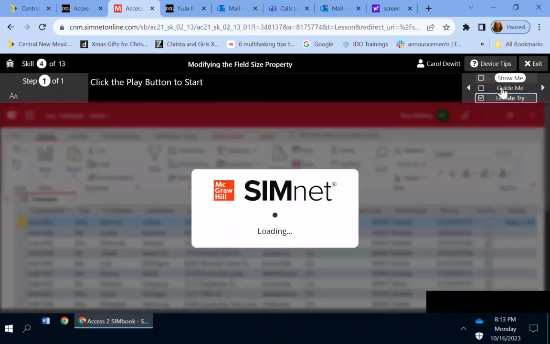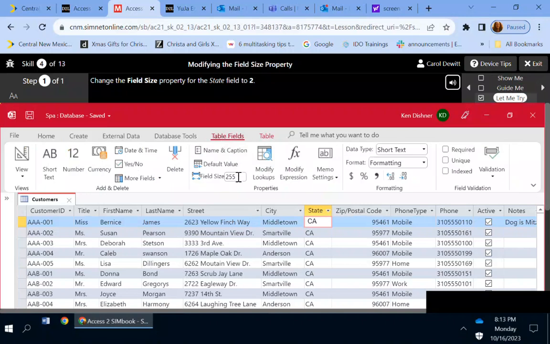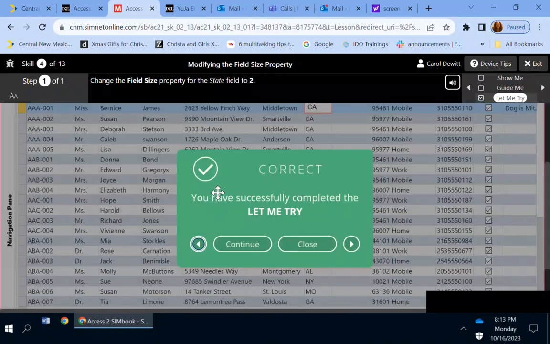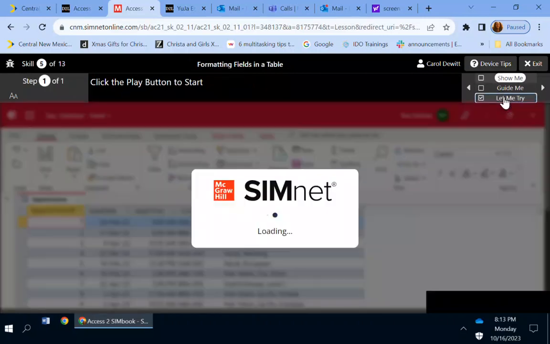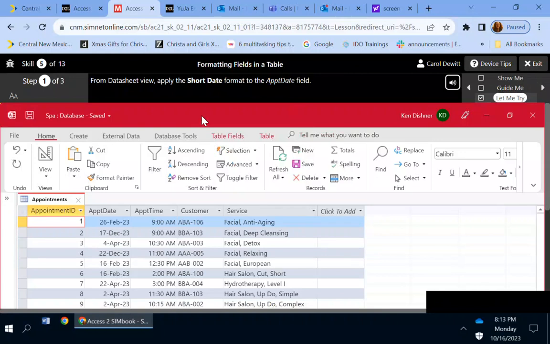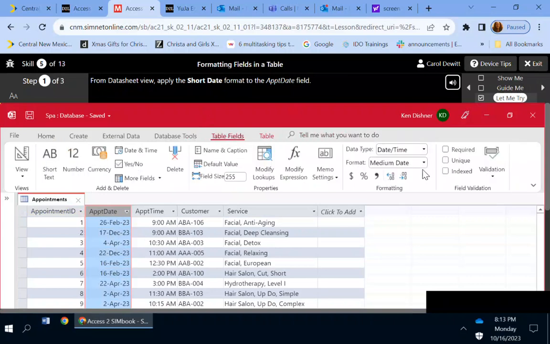Let me try. For the state, we want to make it 2 fields for the field size. So we want to go to table fields, change that 255 to a 2. Hit enter, say yes. And now let me try. We want to make app date. So click on app date and make it a short date. So go to table fields and go to the format over here where it says medium date and make it short date.